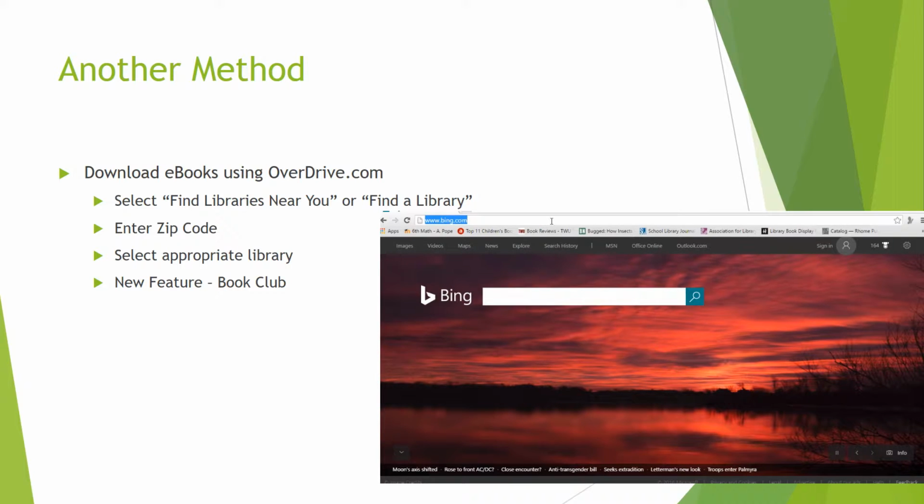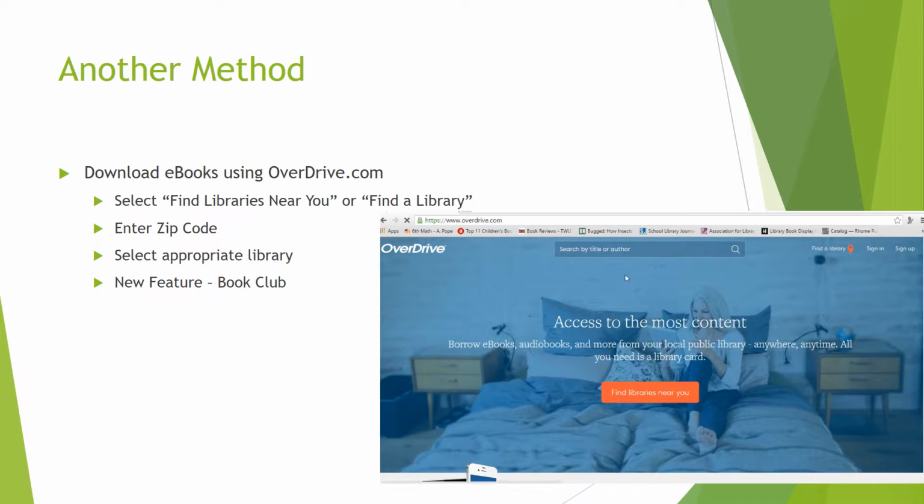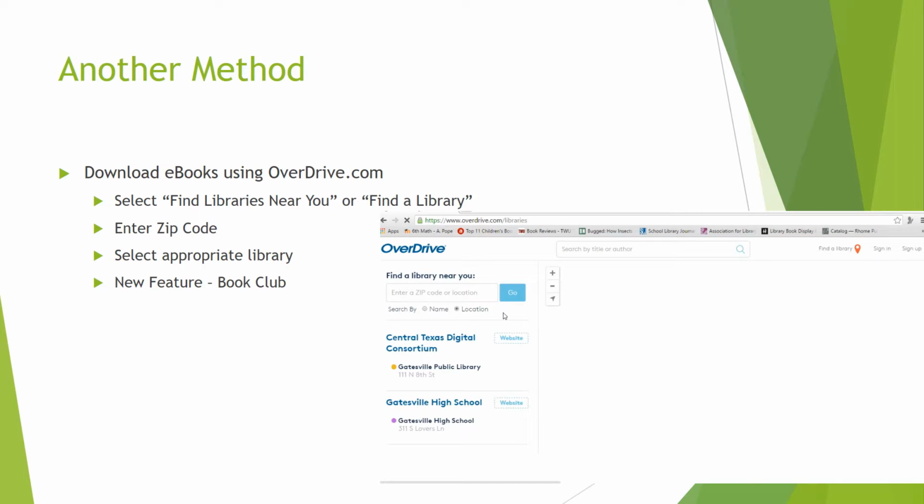Another method for downloading ebooks is to go to overdrive.com. An option is going to be displayed to find libraries near you, or you can select the option in the top right that says Find a Library. Either one will take you to the same location. So select one of the options, and then you want to put in the zip code of the library, or you can put your personal zip code and it's going to give you a list of libraries that are near you.